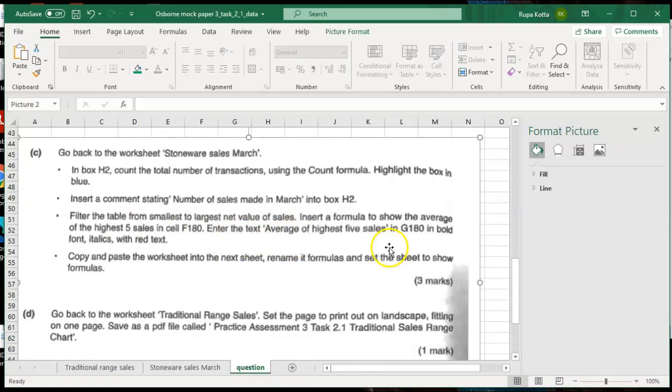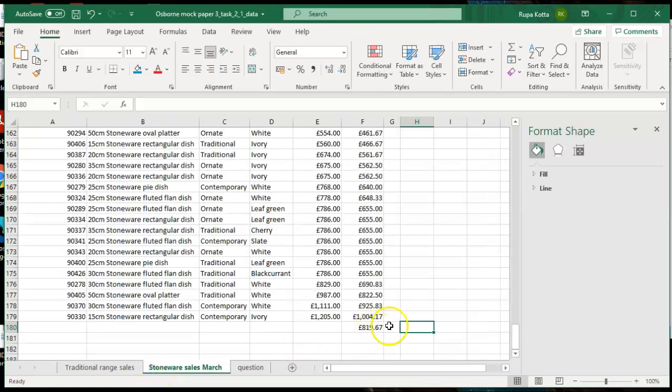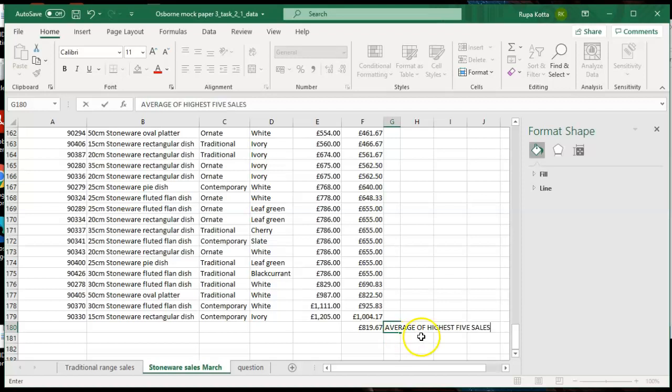Enter average of highest 5 sales in G180 in bold font italics with red text. Average of highest 5 sales. They want this to be in bold, in italic, and in red font.